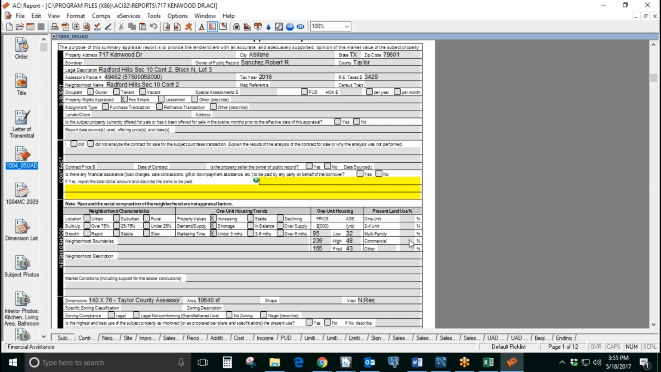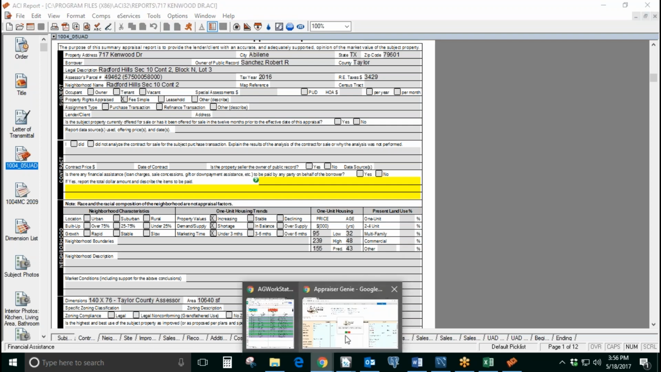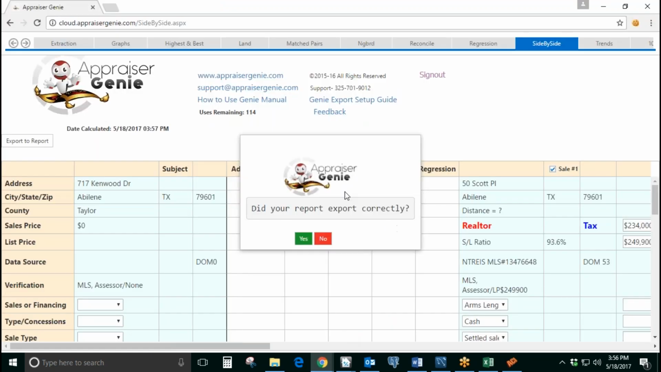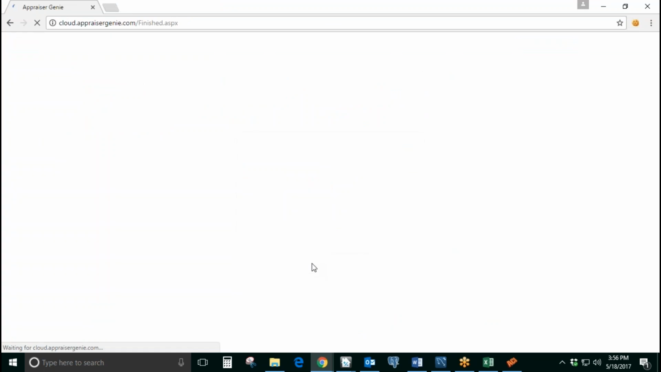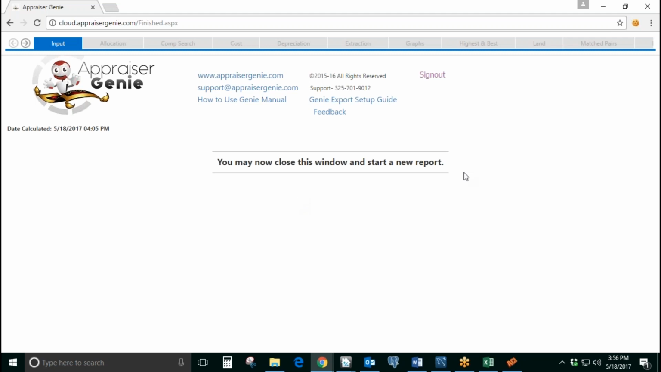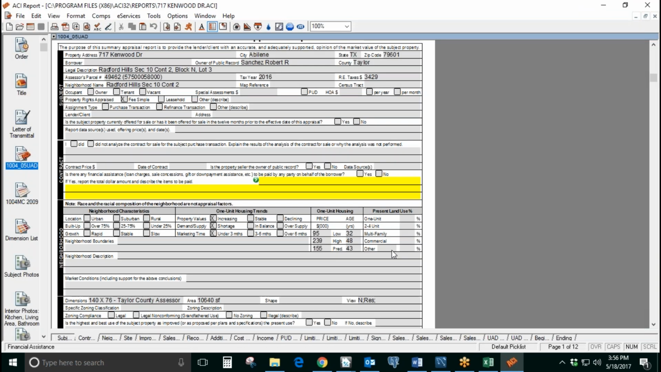Alright, so that pretty much wraps up the demo today. As you see, it is pretty quick to use. One thing we need to do, now that we verified the data is in the report, we'll go back to Appraiser Genie, and now we can answer this question. We're going to go ahead and click on yes. And in one moment, we'll just have this here. You may now close this window. So what we can do is close this because we're completely done. So that's the process of running Genie with ACI, start to end.